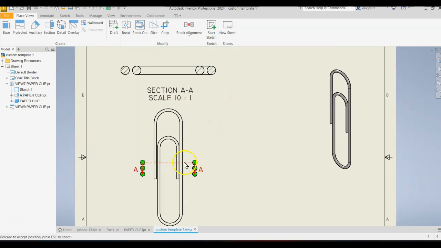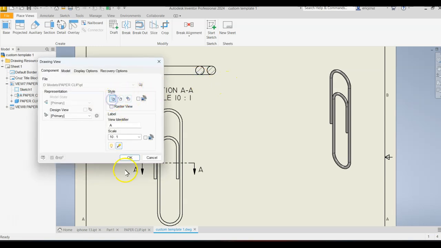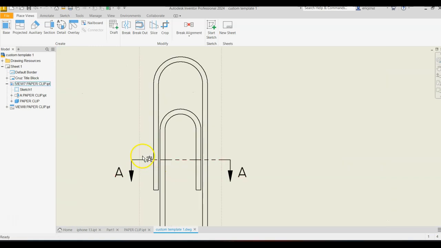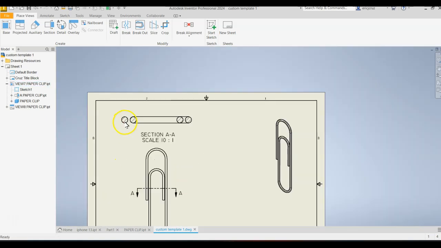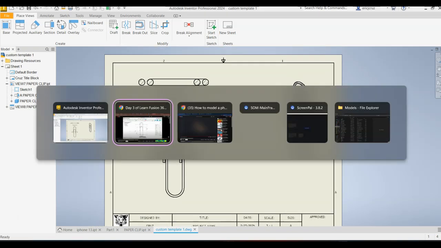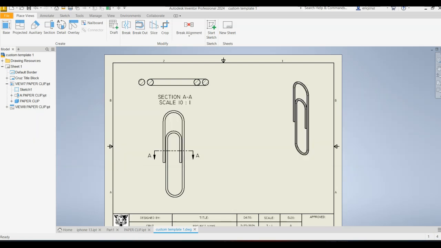So there's section AA. It's scaled up. So if I were to cut the paperclip right here, this is what it would look like, those sections. Double click. I want this. Okay. And it's pointing in that direction. So we're looking at it like in the arrow directions. That's why this looks like it's just a floating circle, which is fine. All right, I needed the example.